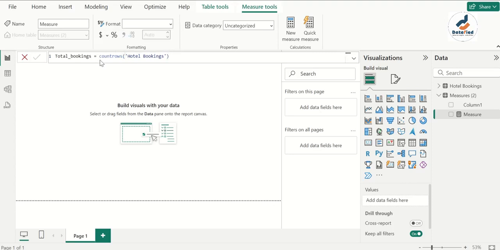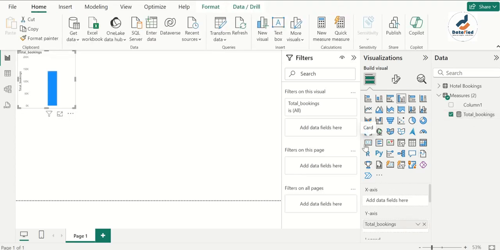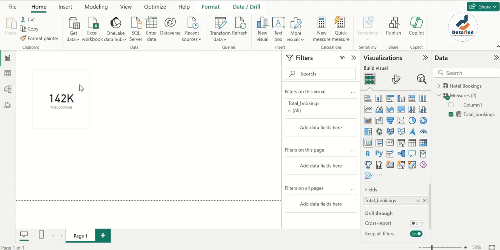If I press enter now, it shows me the total bookings. If I click on this and select a card, it shows me the final output, which is the total bookings. So I know that the total bookings in this particular data set is 142,000. So that's how to add a measure.